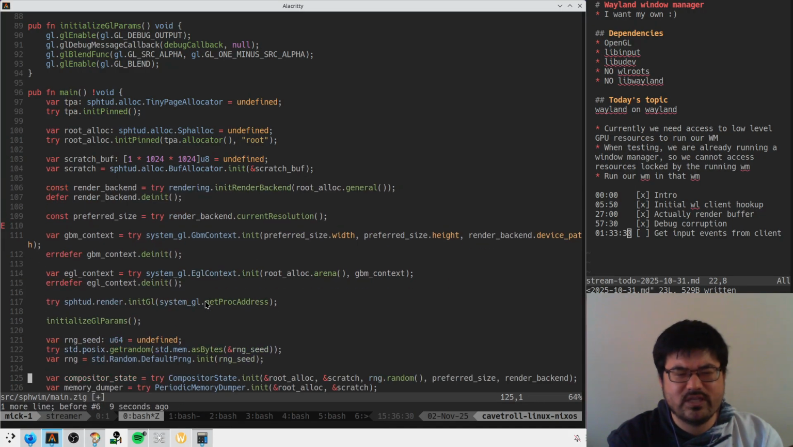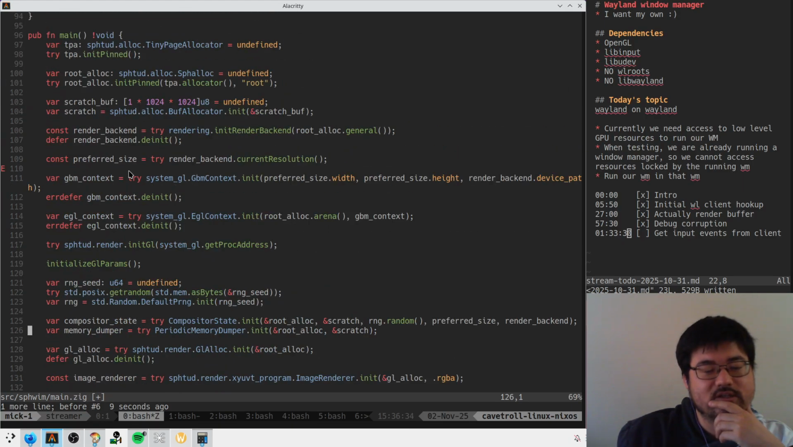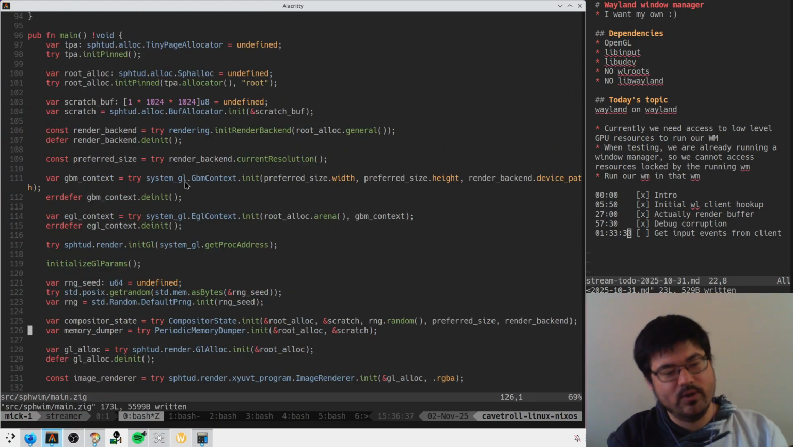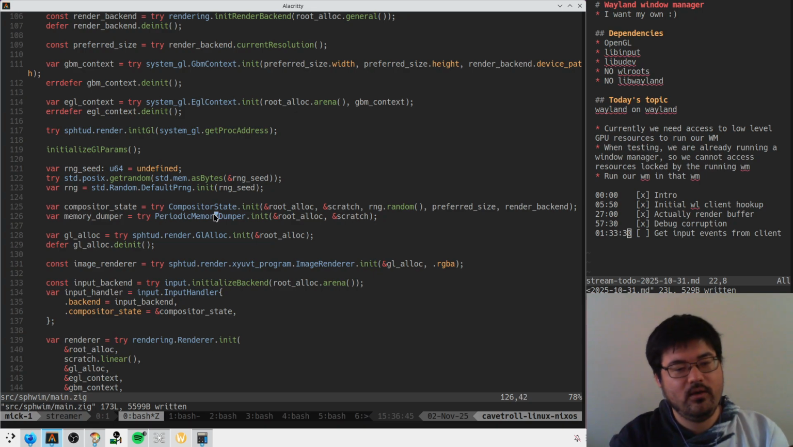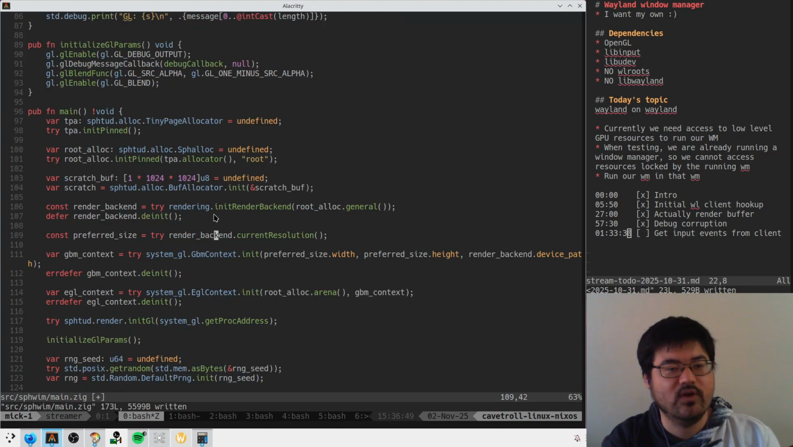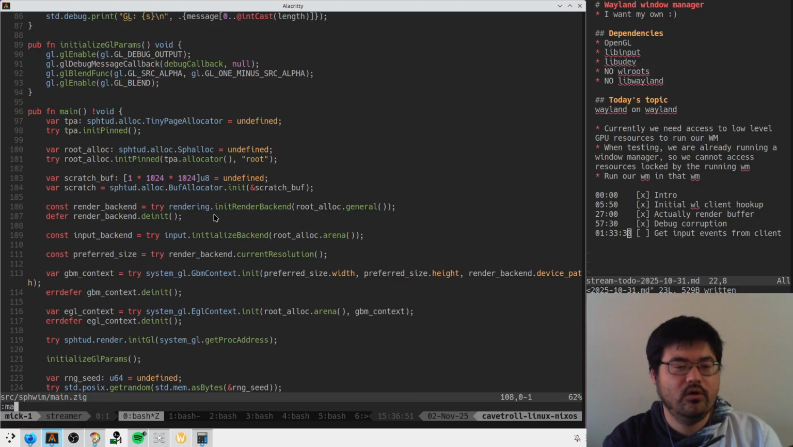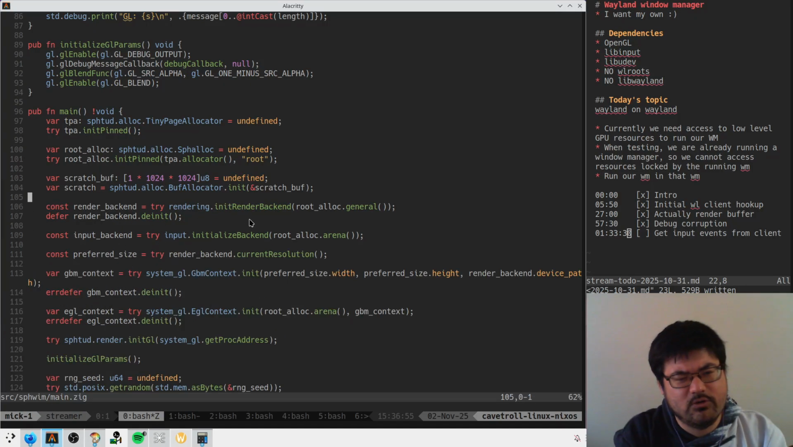Ooh, compositor state can't be initialized until we know the resolution. But the input backend needs a compositor state handle. But this is actually okay, I think. Oh no, the input backend is the only thing we need up here, which is fine.